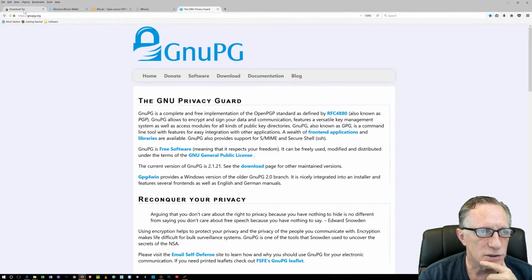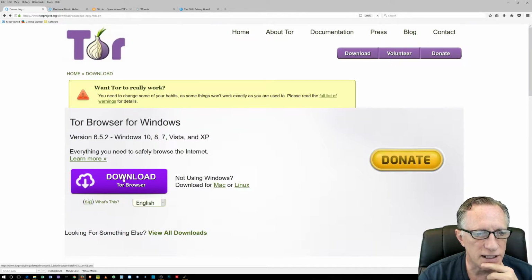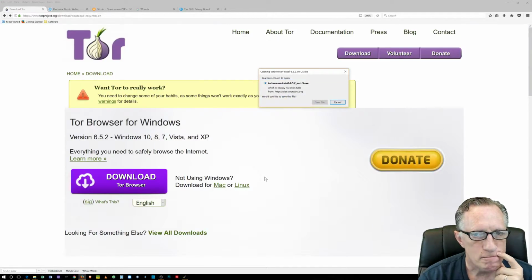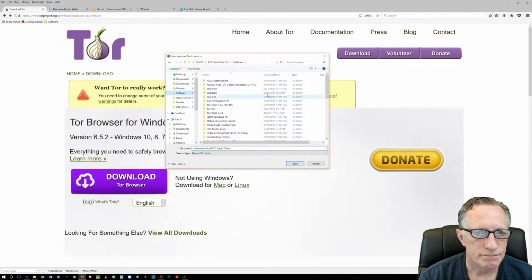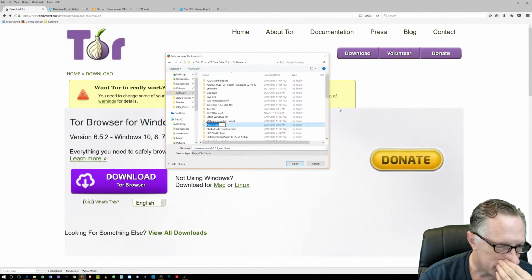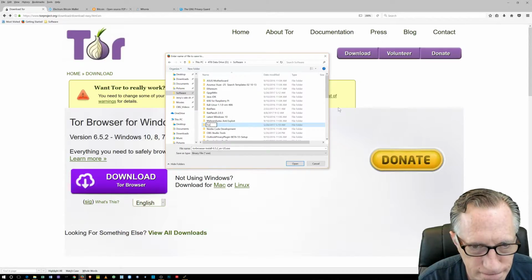But I do have the software downloaded, so we can, oh, we haven't done Tor yet. Let's take care of that. So we're going to download Tor. We're going to save file. We're going to create a folder in the software. Create a new folder. We'll call this one Tor.